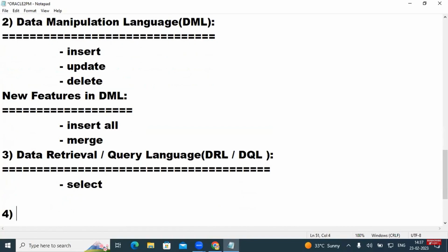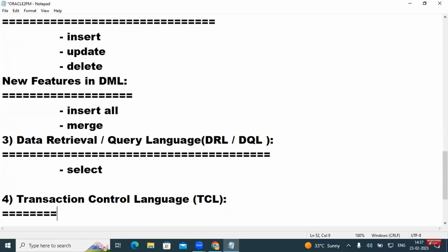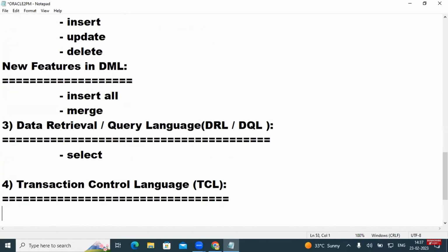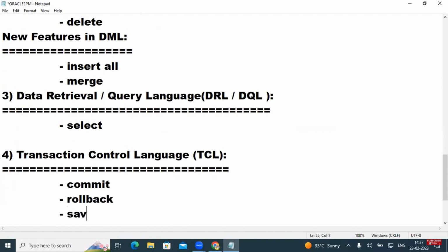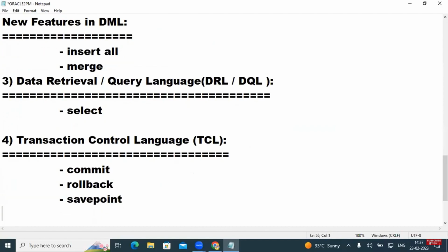The next one is called Transaction Control Language, that is what we call TCL. In this TCL language, which type of commands are there? COMMIT, ROLLBACK, and we need to use SAVEPOINT. And the next one, guys, is Data Control Language.